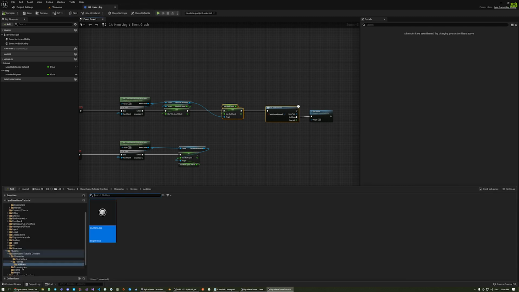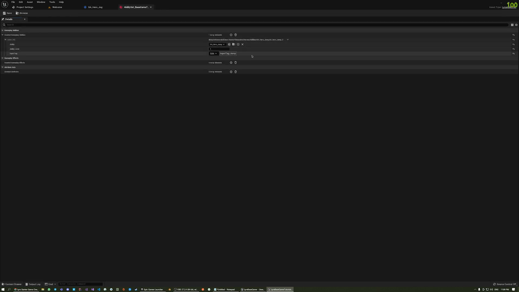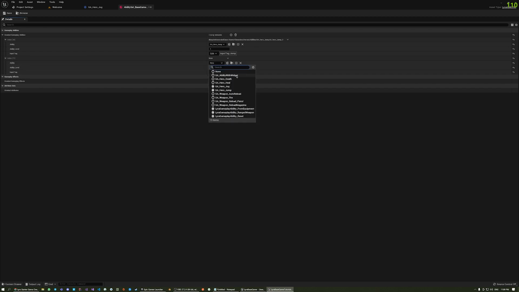But in order to use this ability, we need to configure some small things. This is gonna be inside our ability set. So we have jump here. Now we're gonna have another ability called gameplay ability hero jog, and for that we'll need an input tag called jog. Yeah, so basically when we receive an input tag jog, we'll activate this ability.